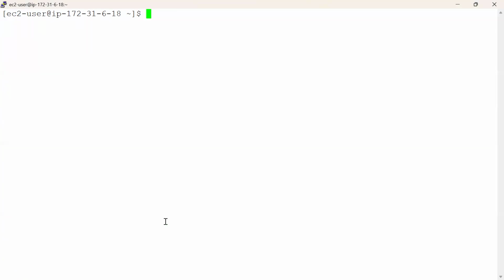Again, let me check whether I have SSH. Let me use cat /etc/ssh/sshd_config. Okay, the sshd config file is there.